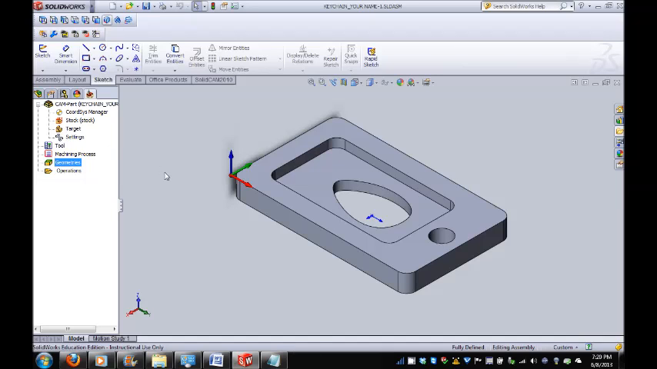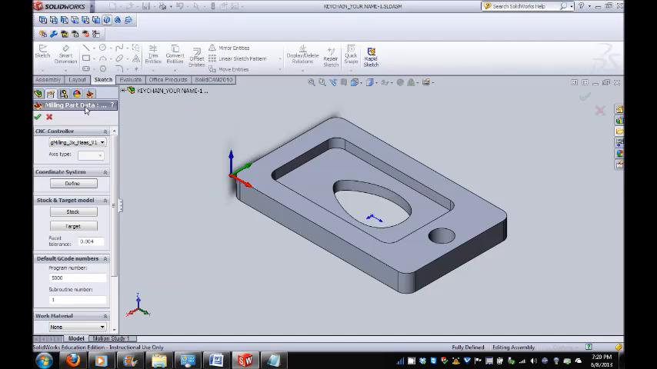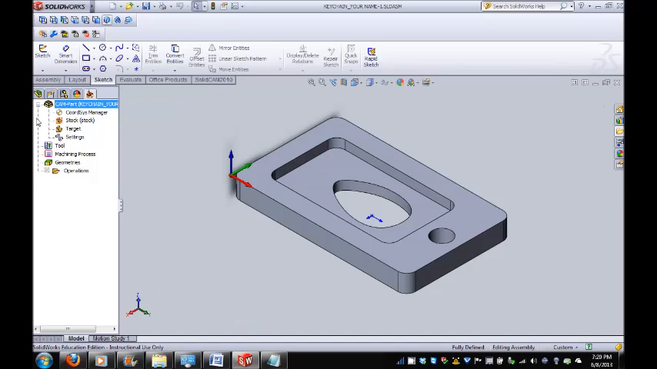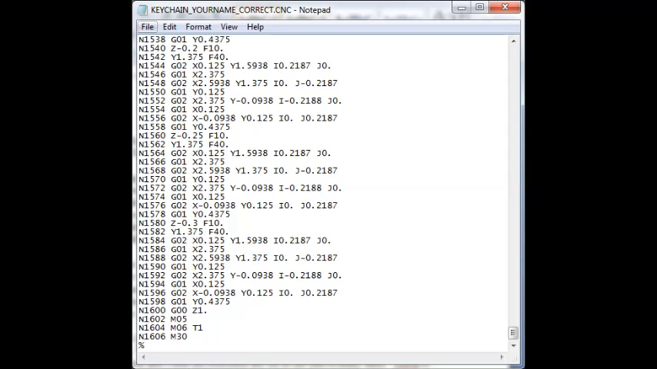To fix this mistake, right-click on CAM Part, and then select CAM Part Definition. In the pull-down menu under CNC Controller, select the correct post-processor and then the green checkmark. Regenerate your G-codes and then check the end of the codes to make sure that the X-15 line is gone.